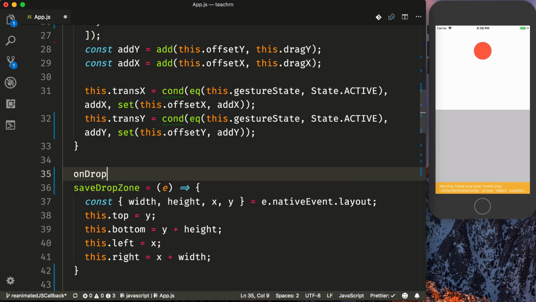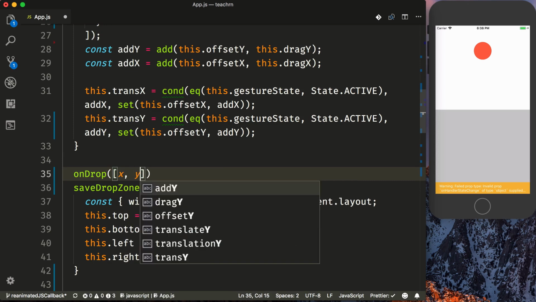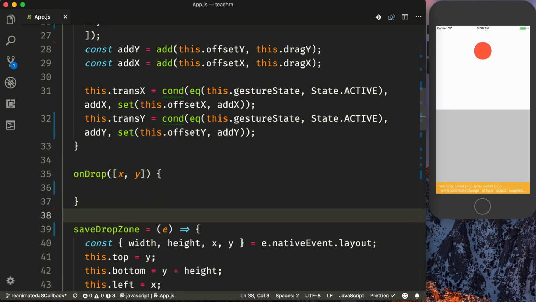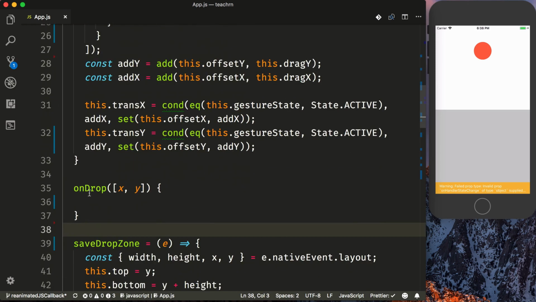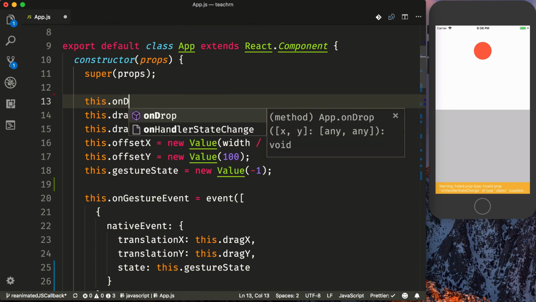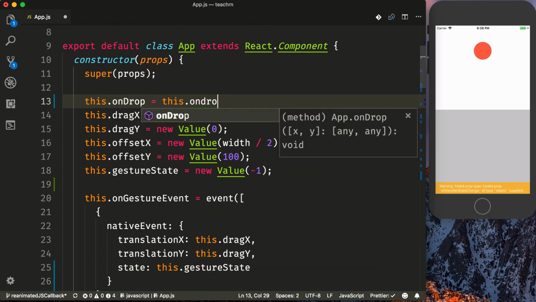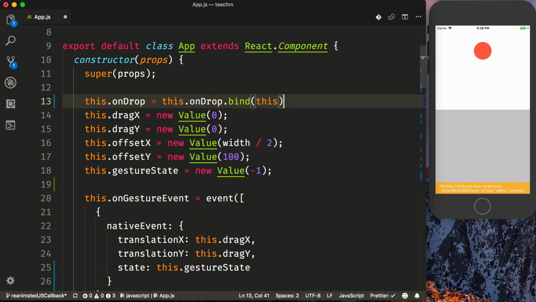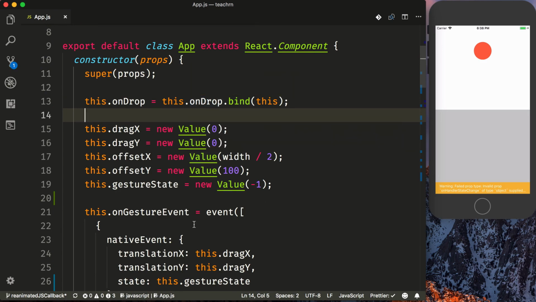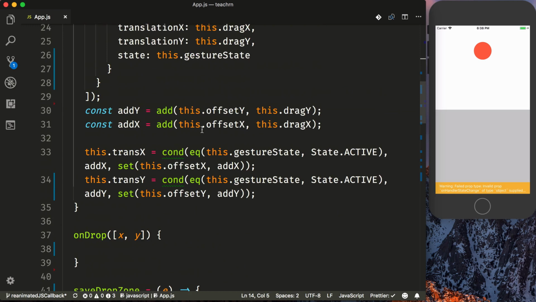So we'll create an onDrop, and we'll receive an x and a y, and then eventually we'll do some logic here. But first, we need to do two things. The first is we need to bind our onDrop to this for this particular component. So we'll say this.onDrop is equal to this.onDrop.bind(this). And the reason that we're doing this in the constructor versus using class properties like we have here is that we need it to be bound to this before we pass it into our Reanimated call.